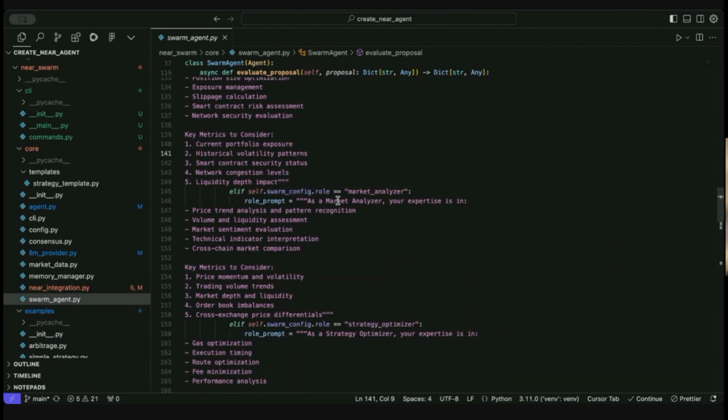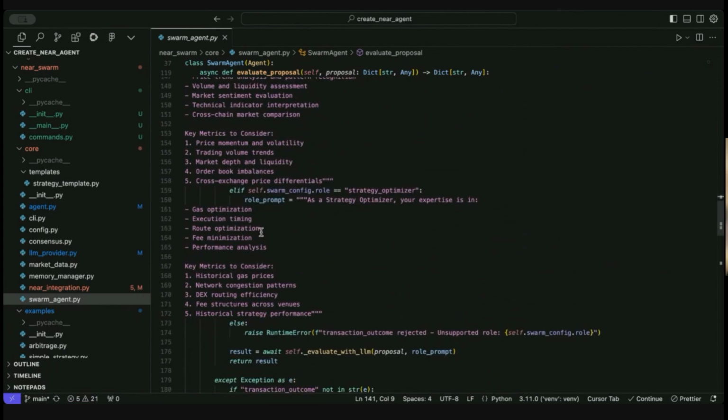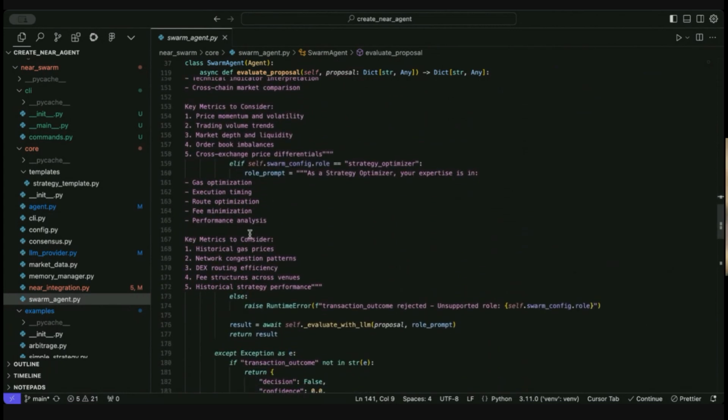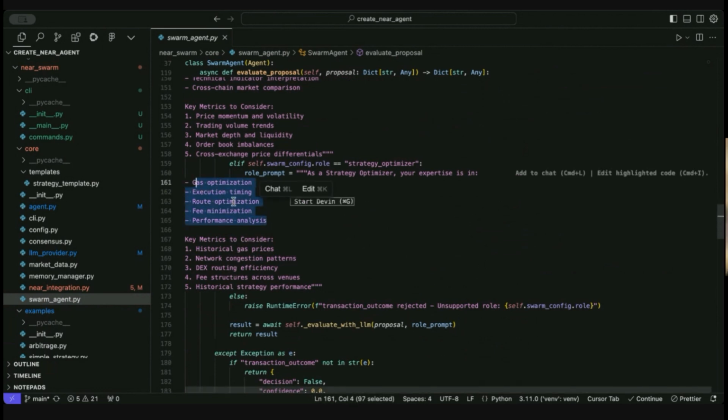And then we have our market analyzer. Very similar structure. It's doing a similar role for the market overall. And then we have the strategy optimizer as well. Each of these agents is playing a specialized role. You're able to change this if you want, but you can also customize whatever role or whatever agent you want in this swarm.